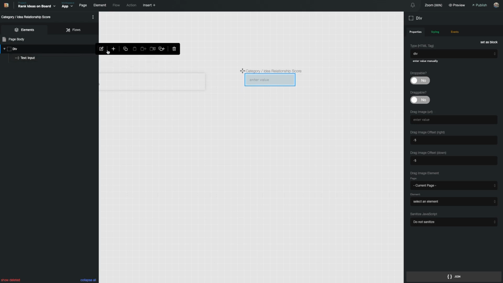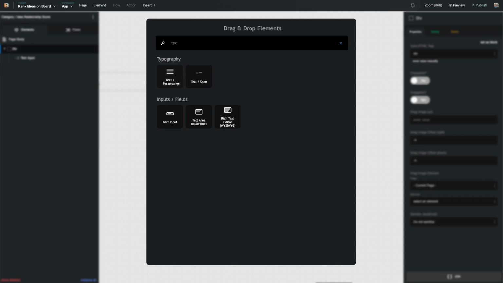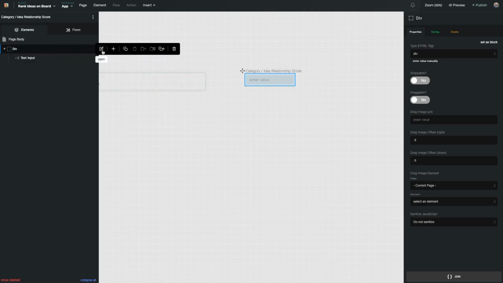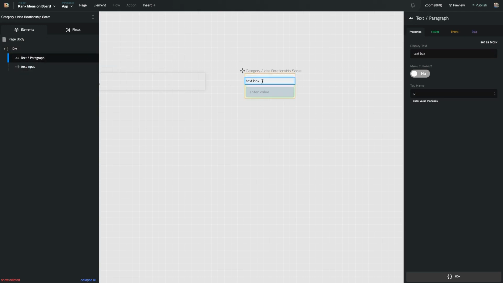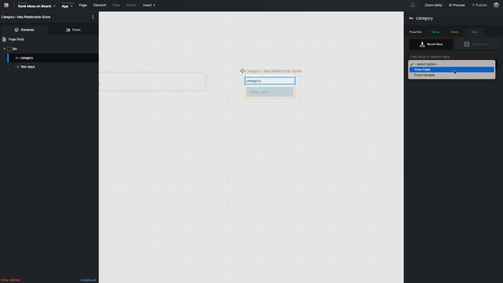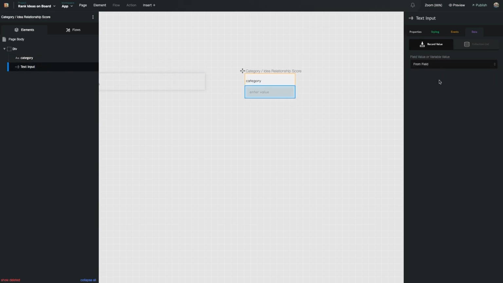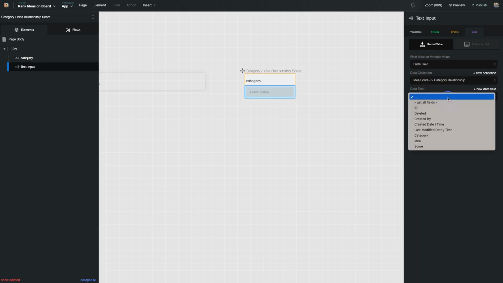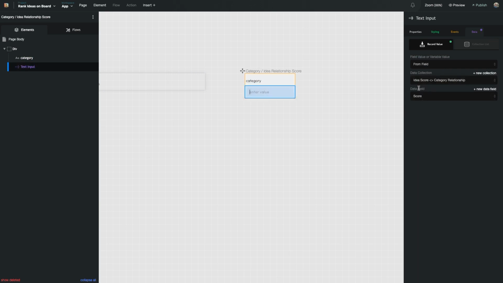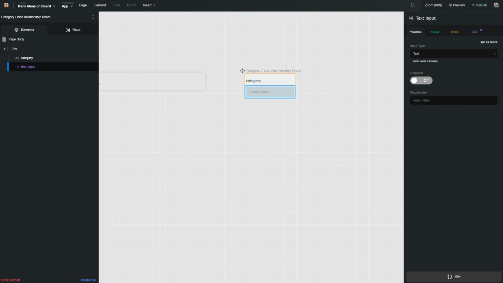So I've got my div and text input, but I also want a label. So I'm going to add a text paragraph right here on top. So it becomes a label of the category that this is associated with. So from field, categories, category name. Actually, this is not going to be the categories collection. So I can't do data binding because that's not going to be the record that's here. The record that's actually going to be here is our score category relationship collection. So the text input will be that score. I'm going to remove the placeholder text.